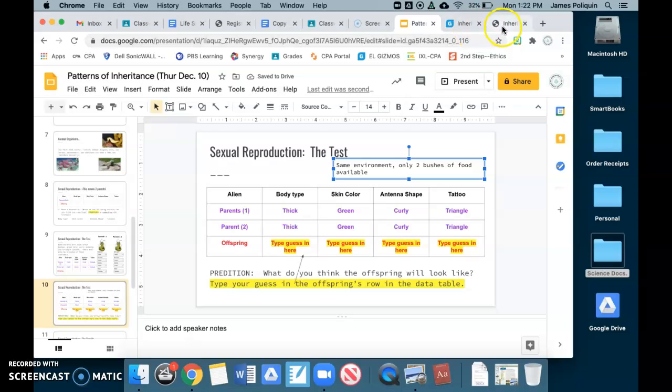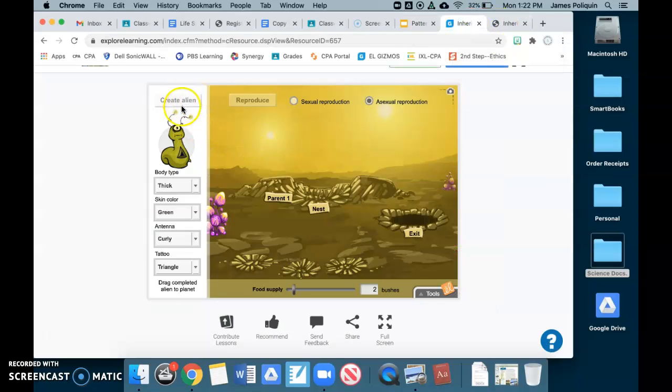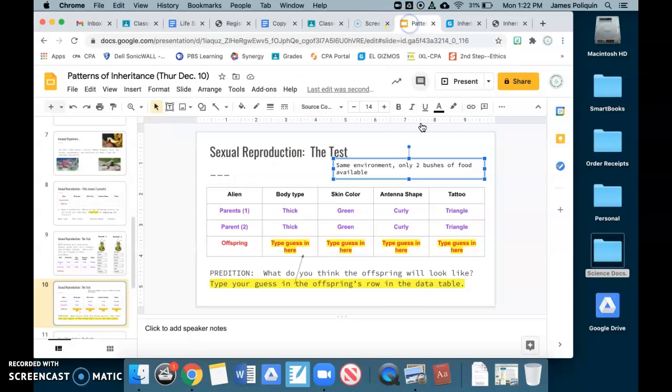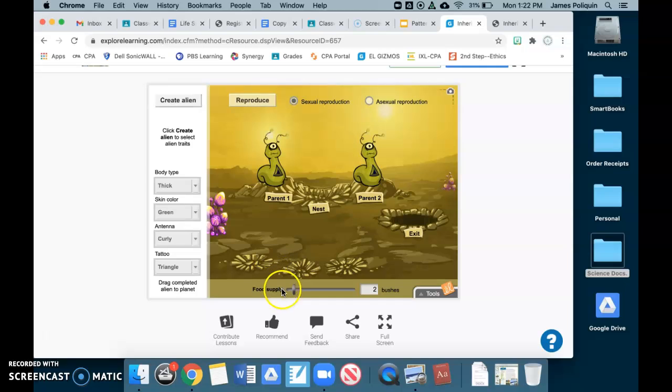Okay, so I go back into my gizmo. I will drag the parent. First I need to choose sexual reproduction. Need to create the alien. And both parents will be the exact same. How is that offspring going to look? Let's find out. Let's click reproduce.